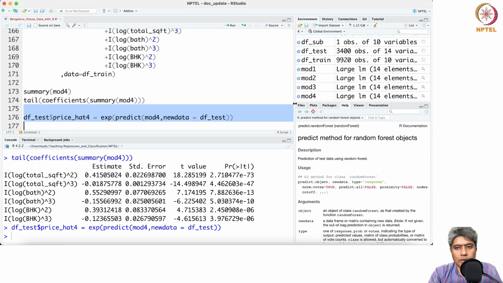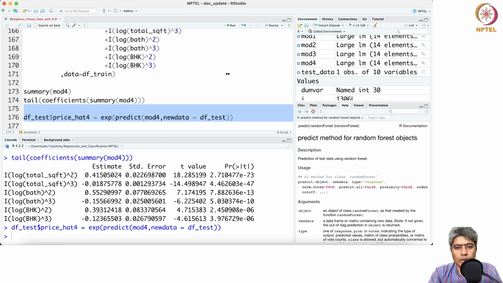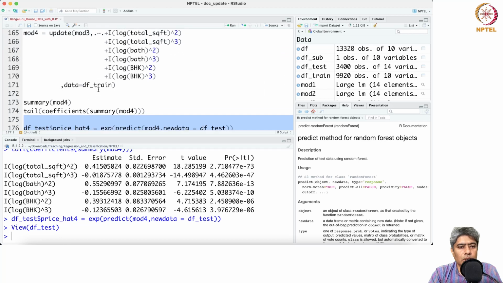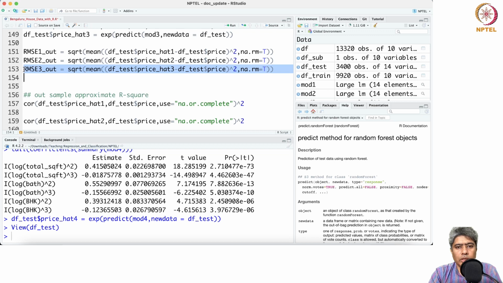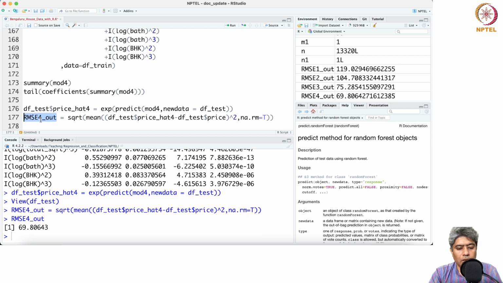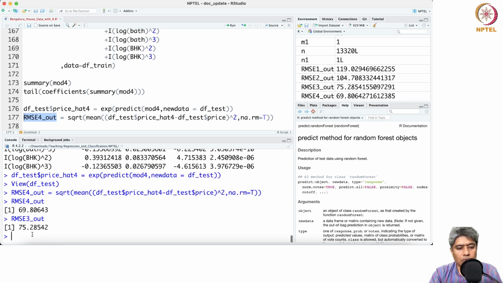Okay, all right, and then this is the test, this is price hat, and looks like it's doing fine. We will see, and then let us write price RMSE 4 out, this is 4 hat 4, and 69, whereas RMSE 3 out was 75.